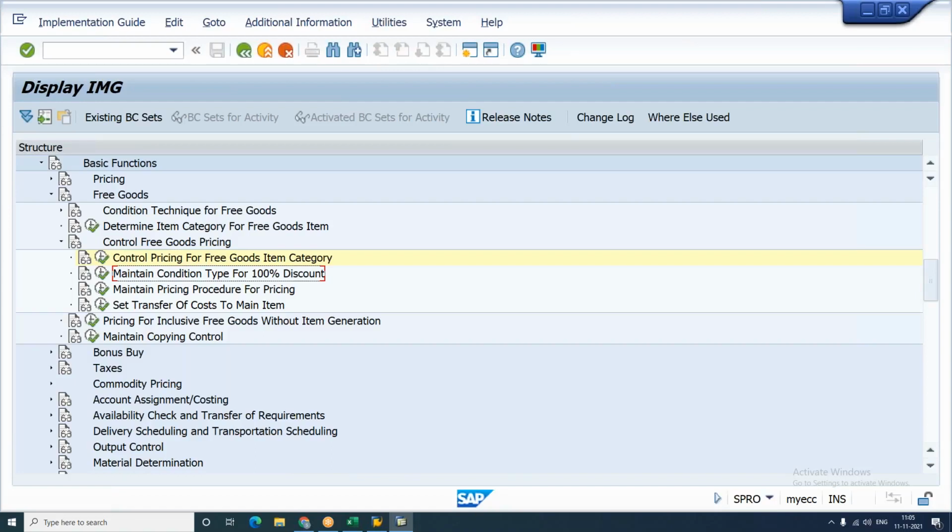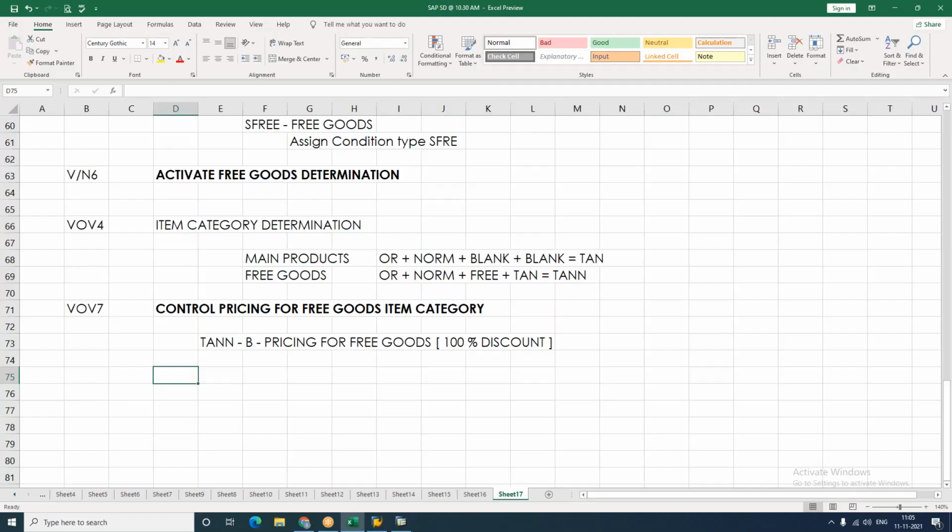Now, this is going to be the next step. To offer 100% discount, what is the condition type used? Maintain condition type for 100% discount over here. That's the next step.